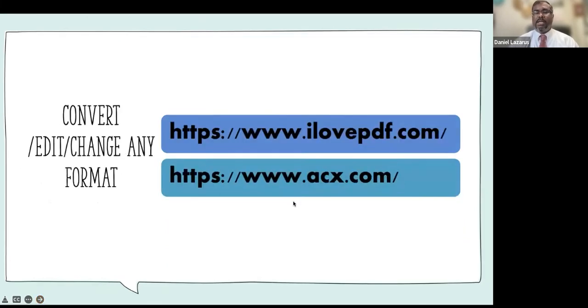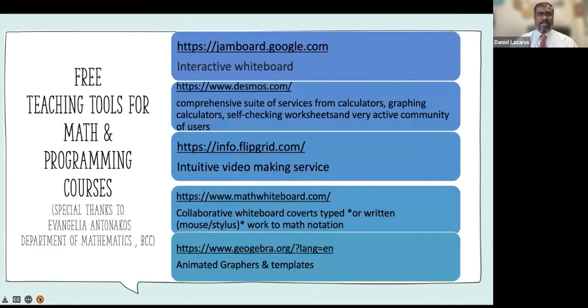Okay, next one is things that we use for converting any other formats, for example. If you want to do anything with PDF, this I Love PDF is a wonderful website. You could go and convert a PDF into a Word document, an editable PDF into a non-editable PDF. You can make it a signable PDF and all those wonderful things. These websites can help you with PDFs. And again, ACX is another website that you could use to convert any video into any audio, video, and other formats.